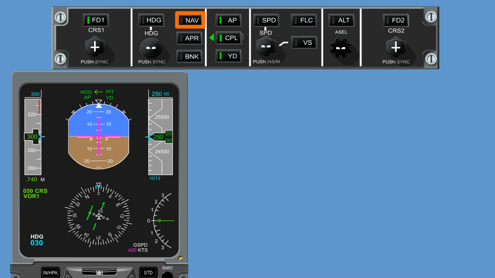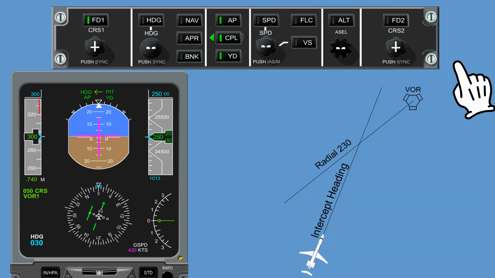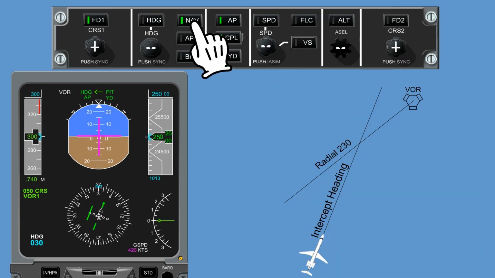VOR, or localizer, signals. The VOR mode is selected by first tuning the desired VOR frequency in, and then pushing the nav key on the flight guidance controller. If the nav button is pushed and the aircraft is outside the normal VOR capture range, a white VOR armed annunciation will appear on the primary flight display.